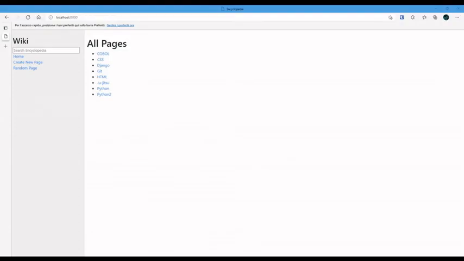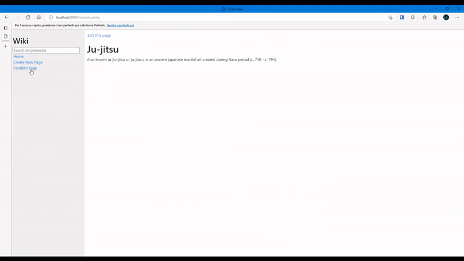Another function present in this online encyclopedia is the random page function. Every time you click it, you are brought to a random entry page. Let's try a few clicks.